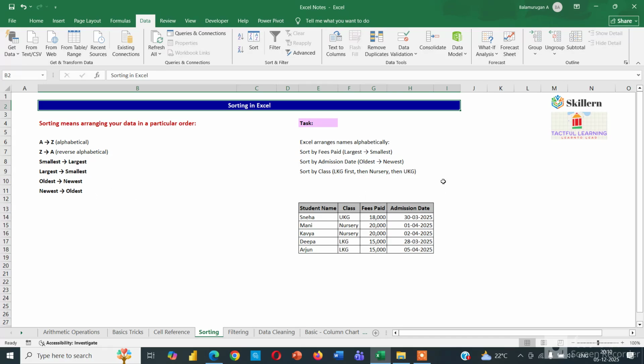Let's understand this by taking a small data table which consists of student name, class, fee paid, admission date. Now, we'll perform some tasks in this table.